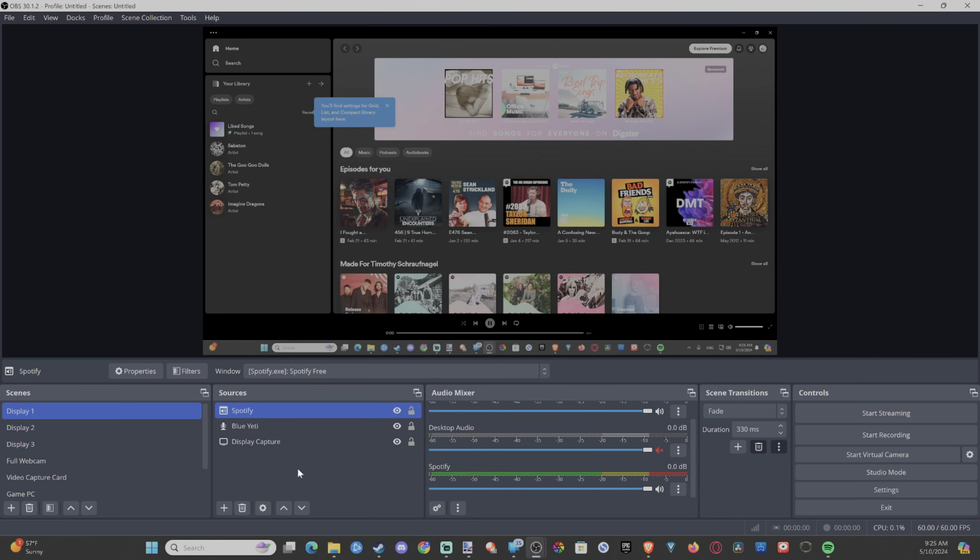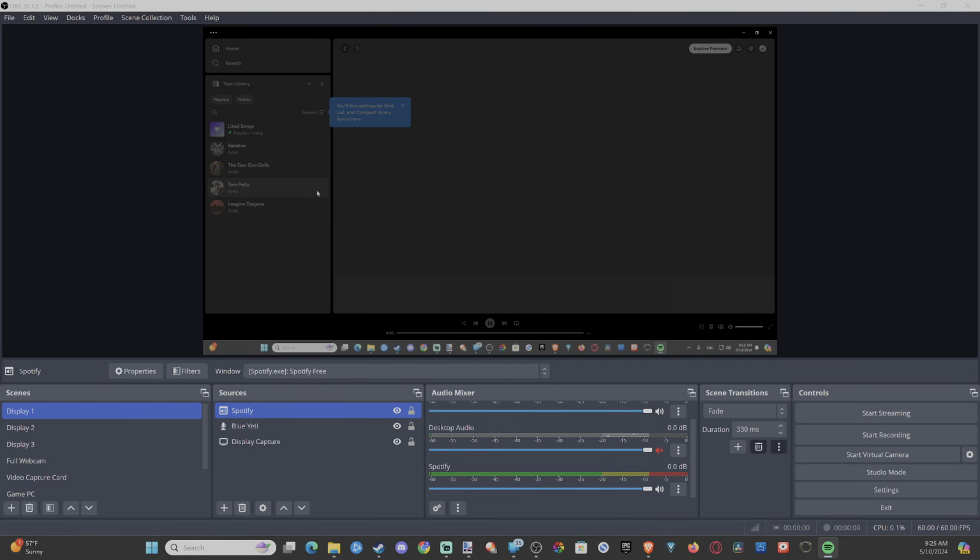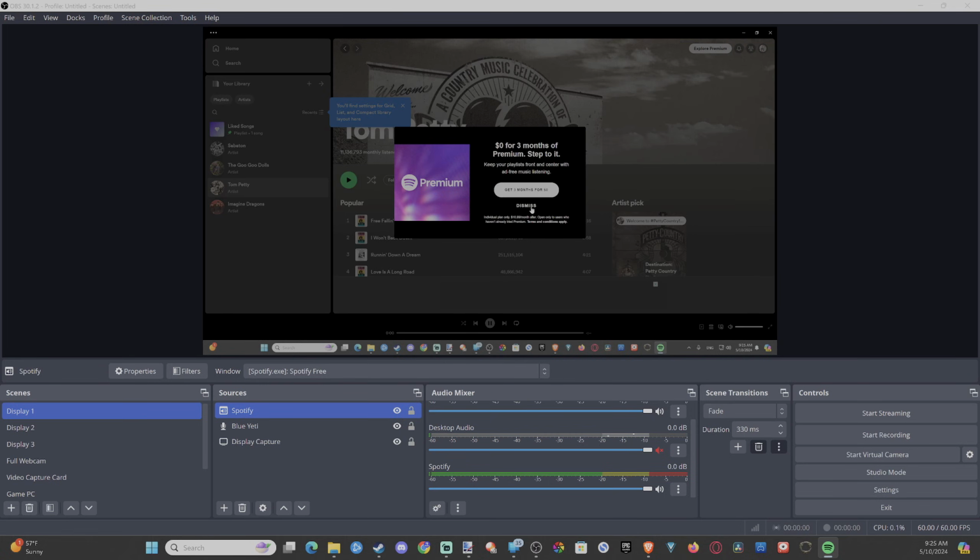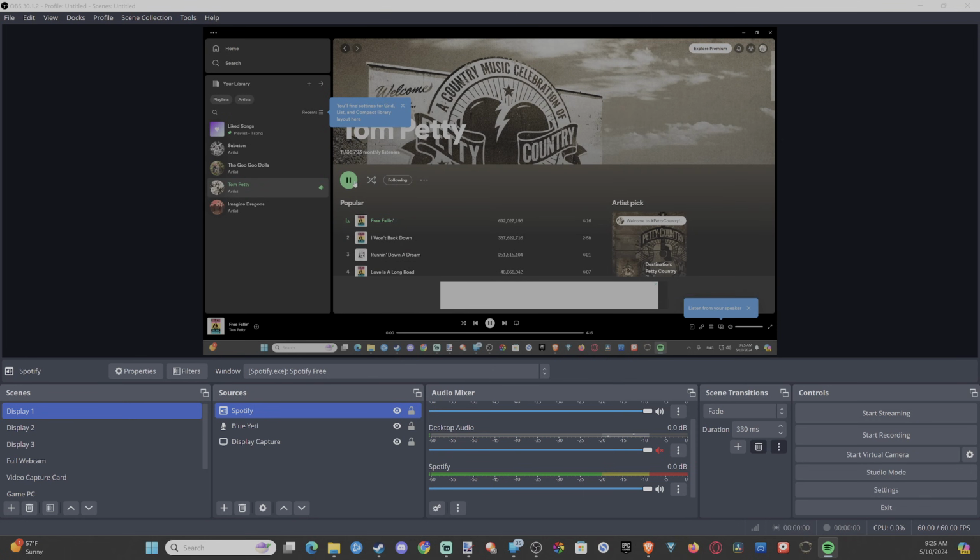Spotify is added under my audio mixer. Let's try playing a song or something like that. I'm going to mute my speaker so it doesn't get copyrighted. Go to Tom Petty and start playing something under here. All right, see if this is working. All right, so you can see it's playing on my desktop audio. This is muted, so it won't be picked up in my stream, but the Spotify one will.